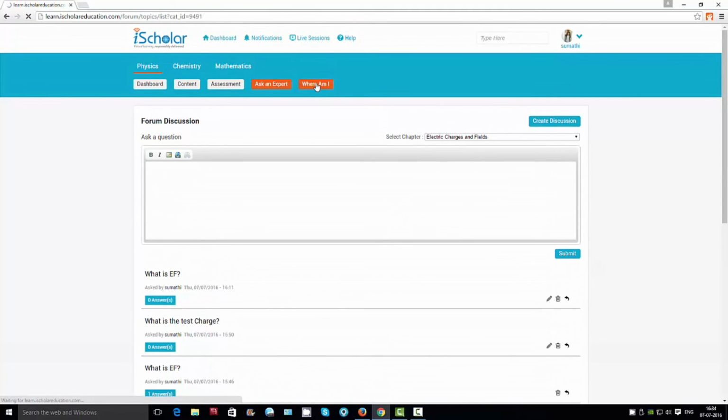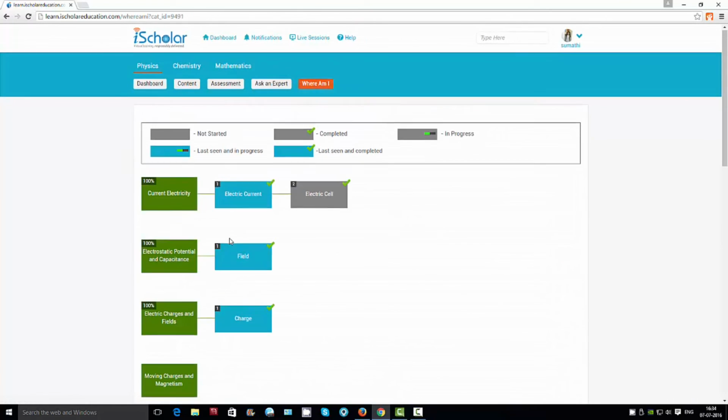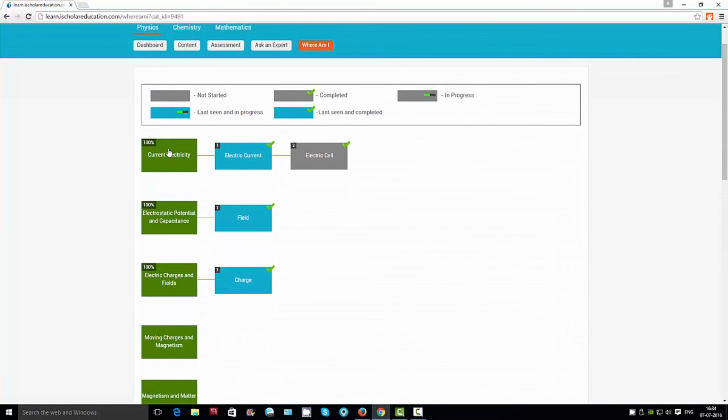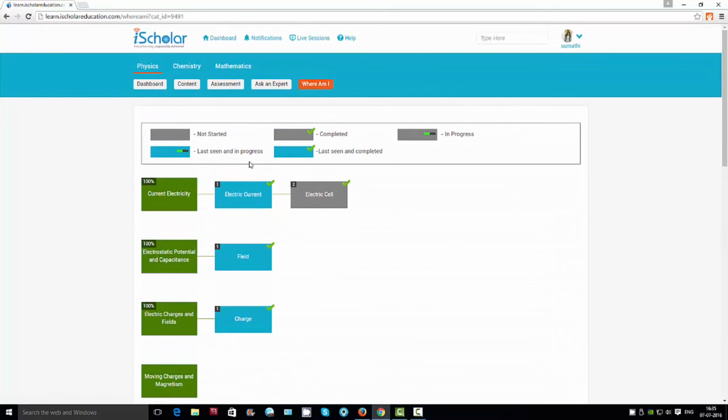The last tab on this dashboard is Where Am I? This tab helps students monitor their progress throughout the course. Here the various chapters are listed, against which the topics for each chapter are listed. The topic in a grey cell with a green tick show that you have completed it. The topic with a grey color indicates that you haven't yet watched the video.